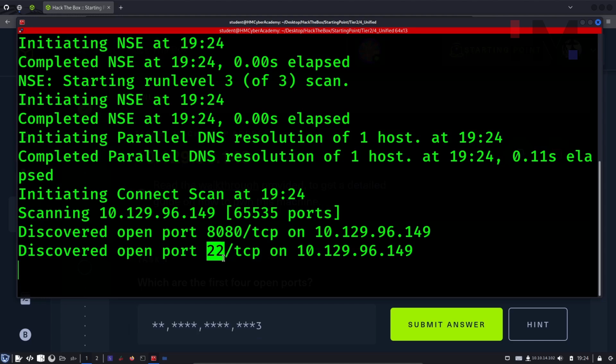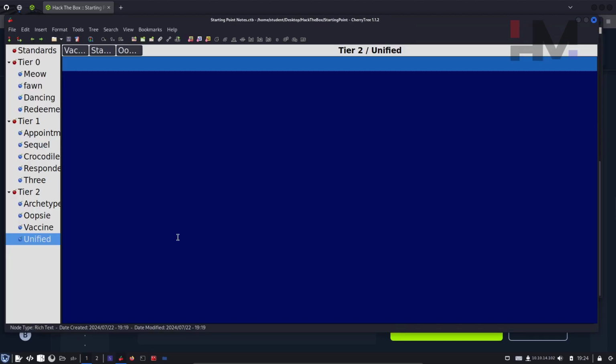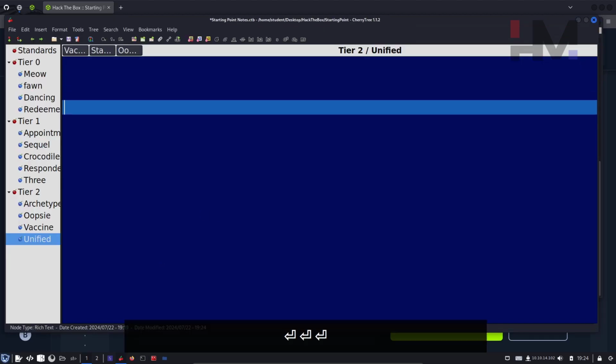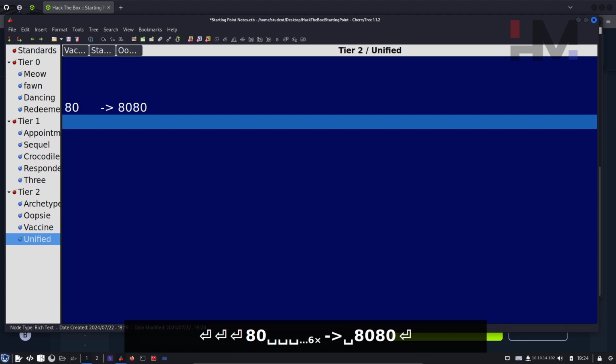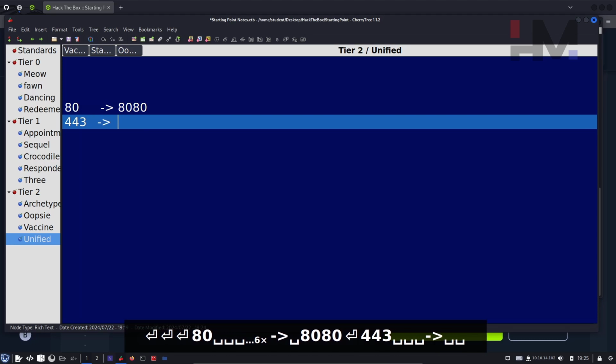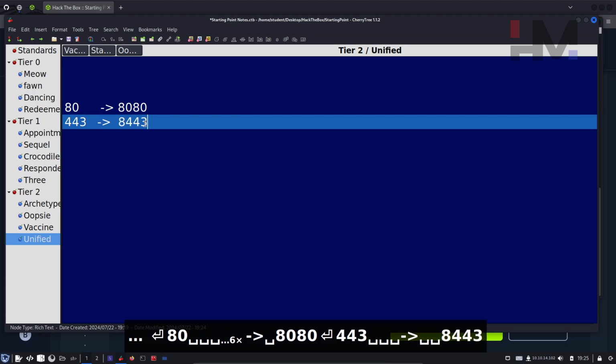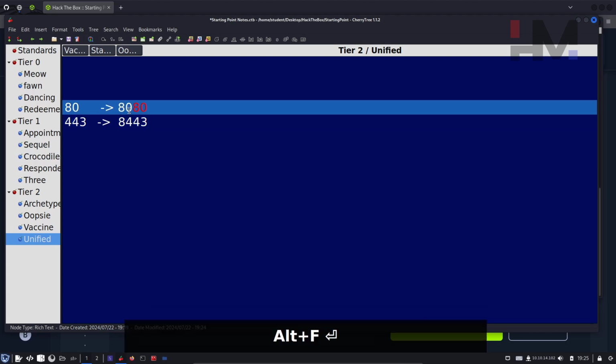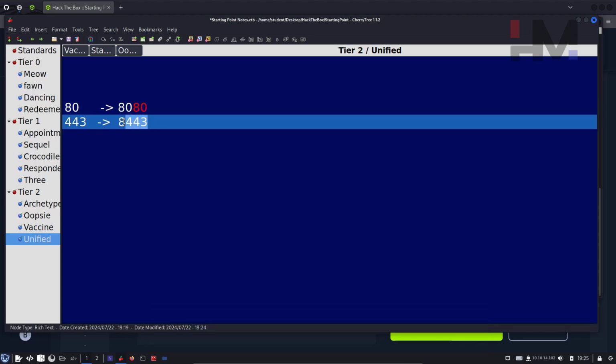Port 22 is probably SSH. Port 8080 is probably HTTP. Why I'm saying it is HTTP is because sometimes instead of port 80 they try to use port 8080. And even for port 443, which is HTTPS, people try to use 8443. It's just like 80 but it is 8080. And it's just like 443 but 8000 is added at the beginning.